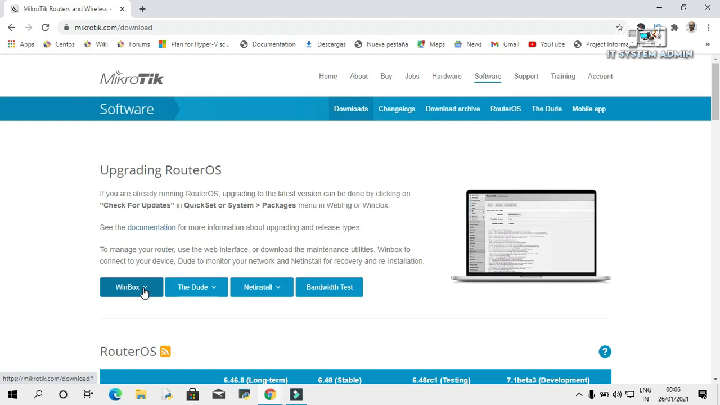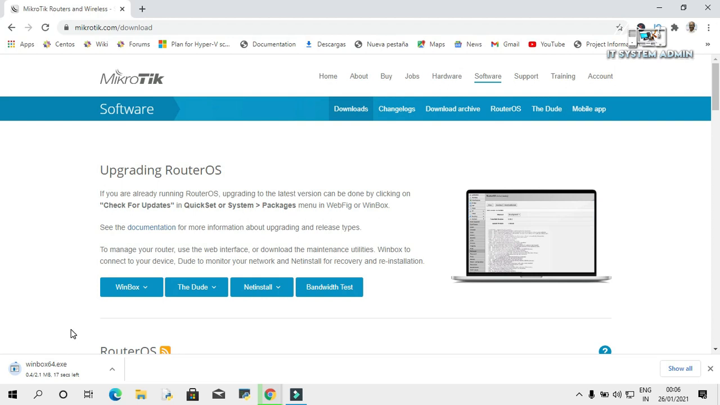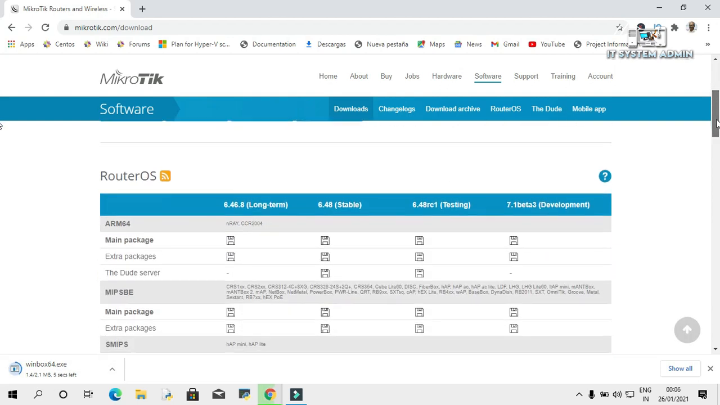Click on the drop down menu on Winbox. Click on Winbox 3.27 64-bit because my Windows 10 computer is 64-bit architecture. Click on here. Now Winbox is downloading. Scroll down.